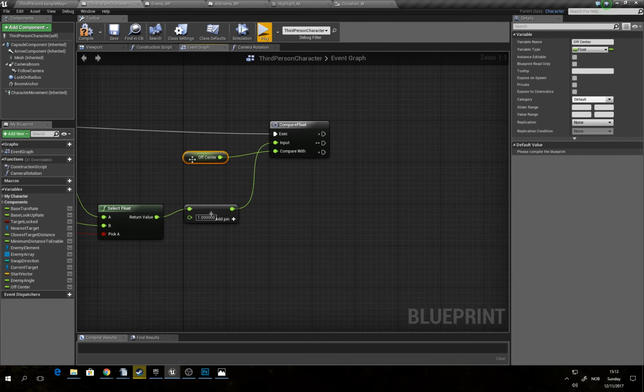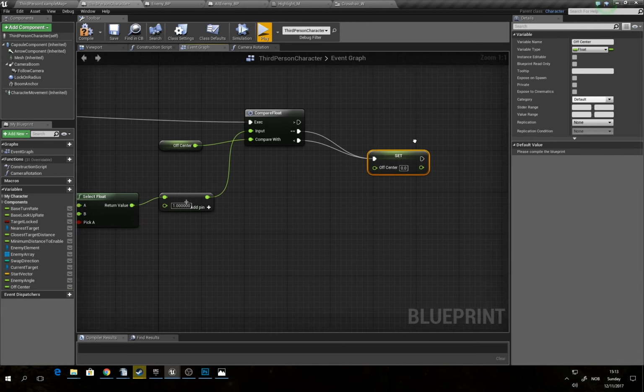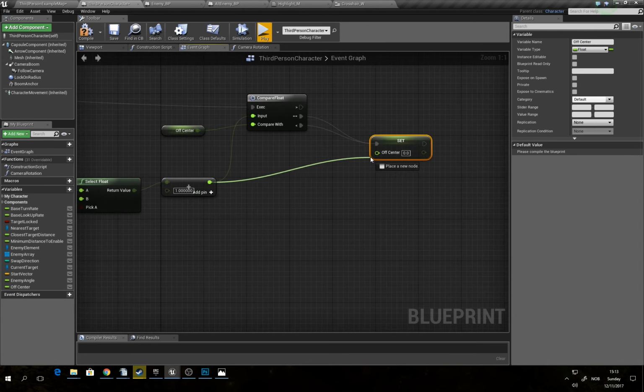And lastly, we need to set our off center. Let's get that and say if it's the same or if it's less than, we're going to set it to this.